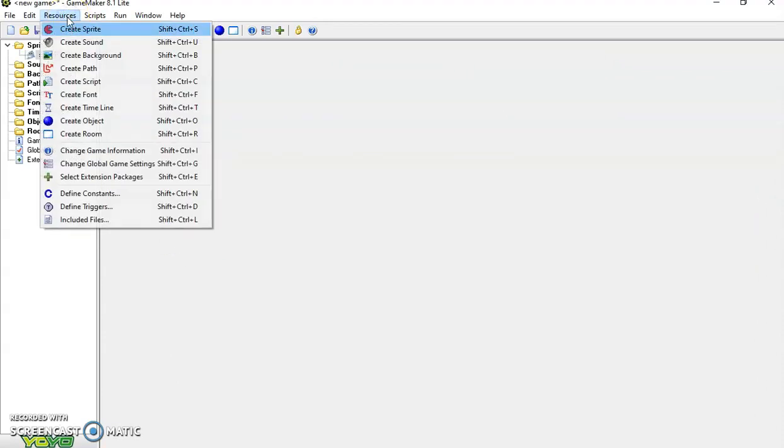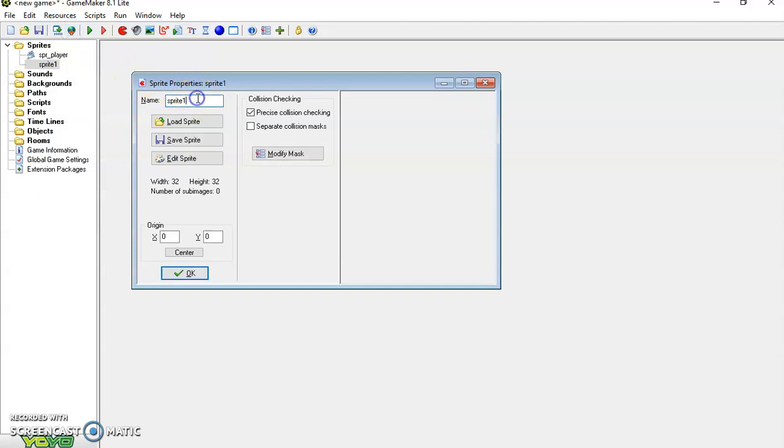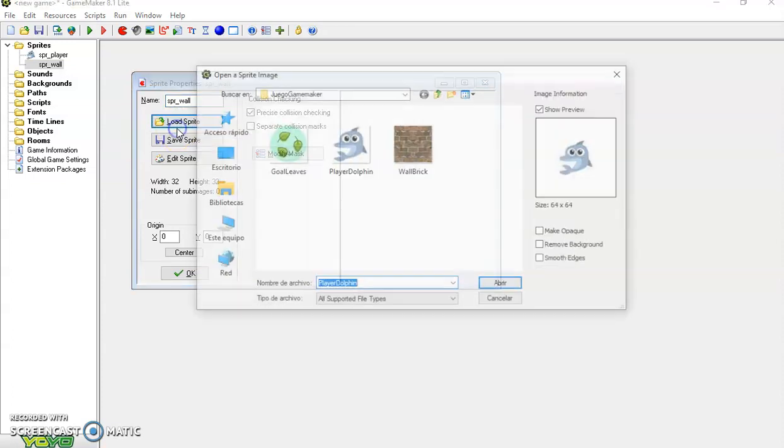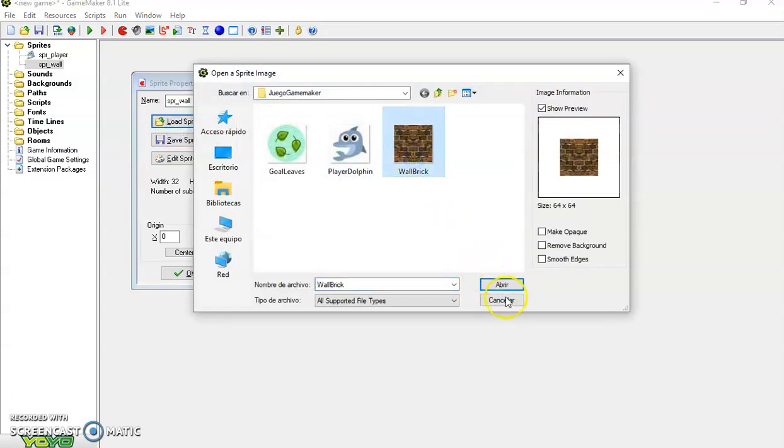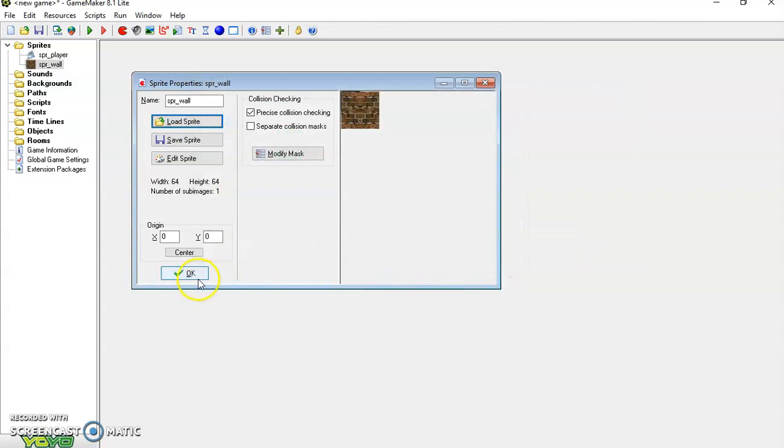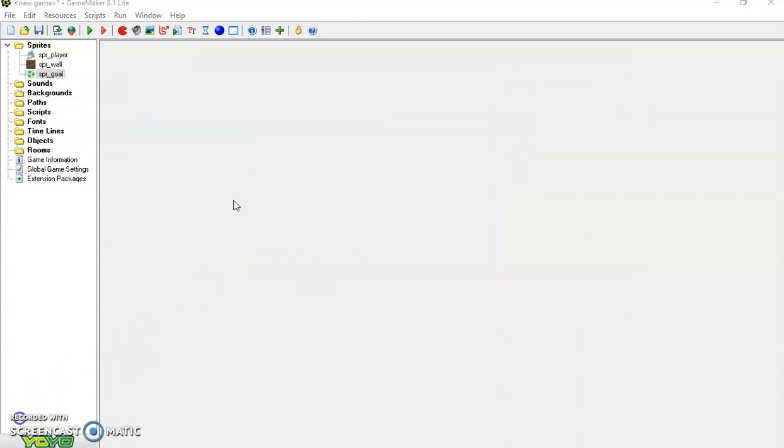I do the same for the others. Create a sprite, SPR_Wall. I load the sprite for the wall, which is brick. OK. So I have finished with all the sprites.